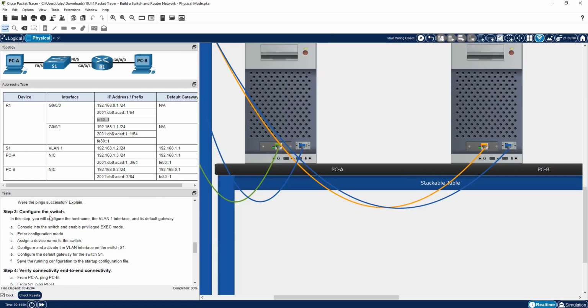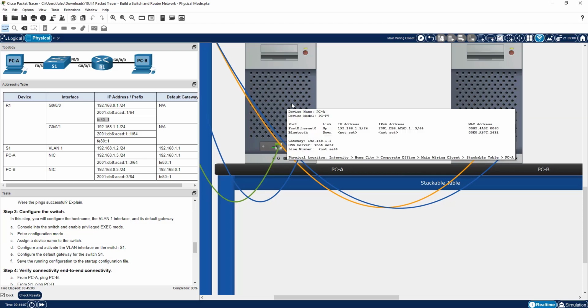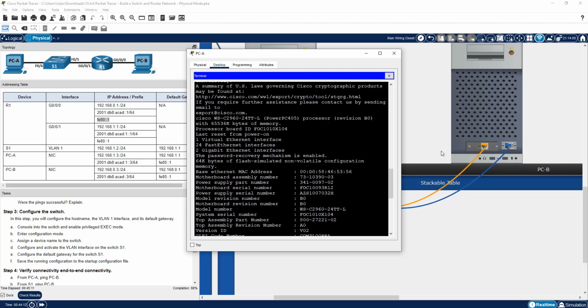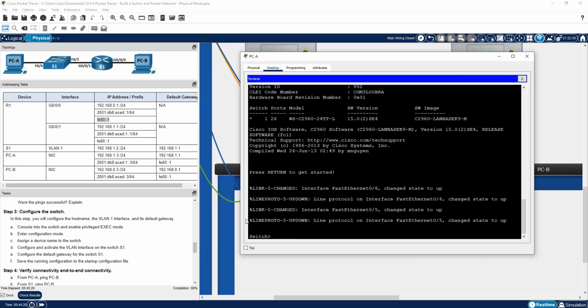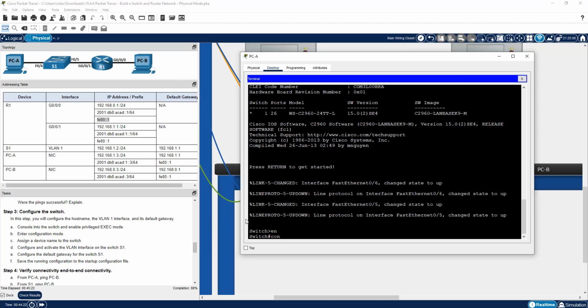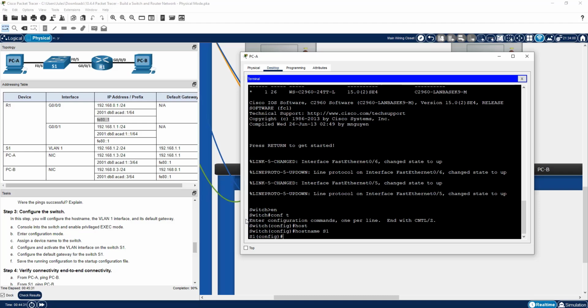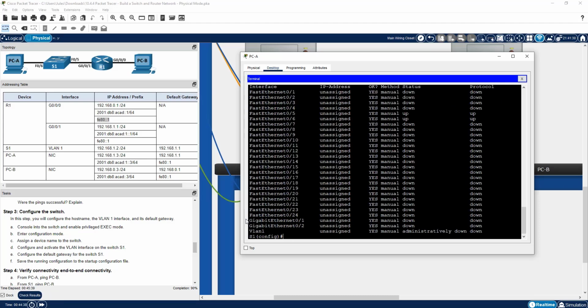Moving on to step 3, configure the switch. PC-A will be our console connection for the switch using the terminal application to access the console. Enable mode is what we need. Conf t, hostname, S1 is the hostname. Configure and activate the VLAN interface on the switch S1, which show ip interface brief shows me that it is unassigned and administratively down. So we'll need to do the ip address command and the no shut on interface VLAN 1.